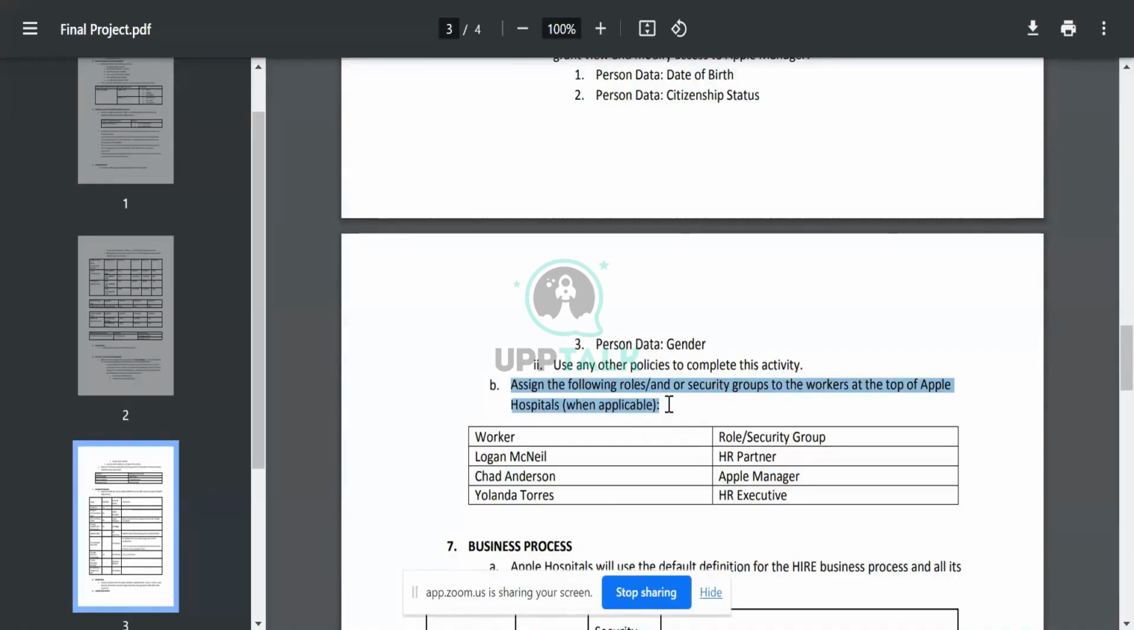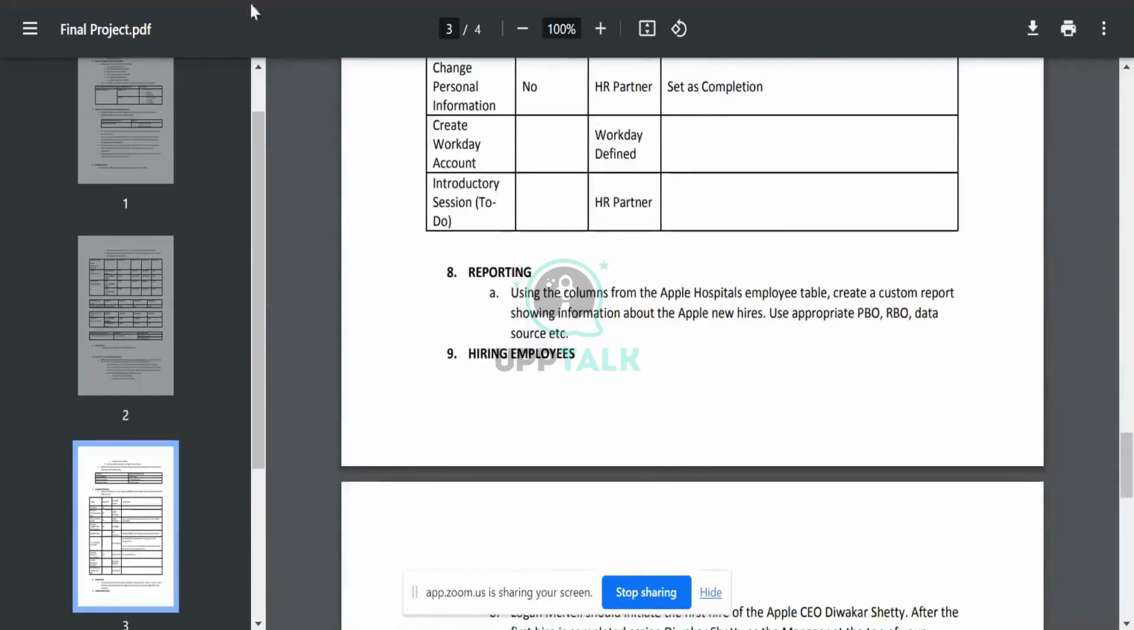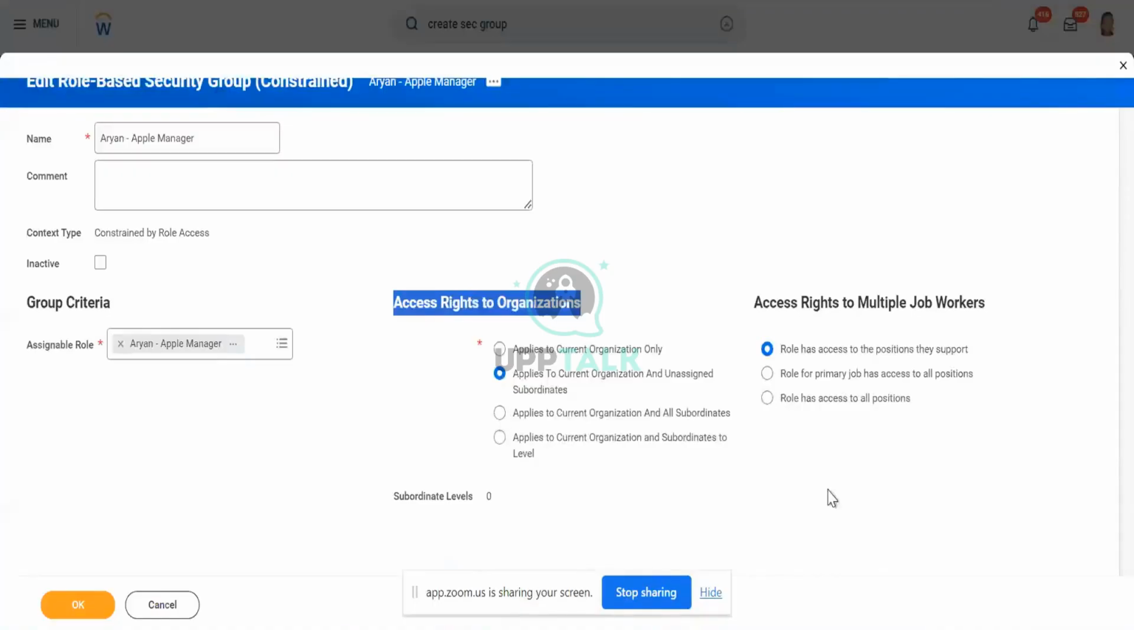It's given over here: assign the following roles and security groups to the workers at the top of the Apple Hospitals where applicable. Which organization are you going to choose, and what is going to be the all subordinates or unassigned subordinates? Which one are you going to choose?